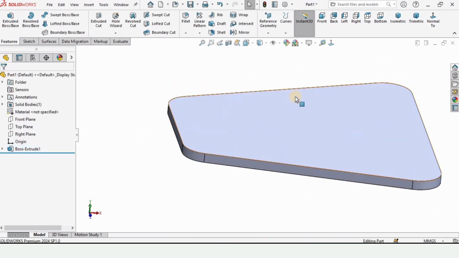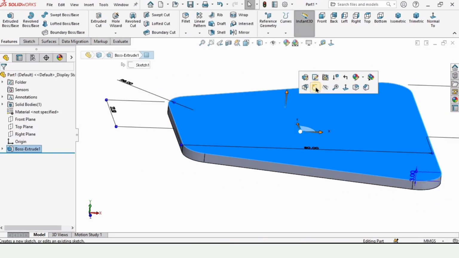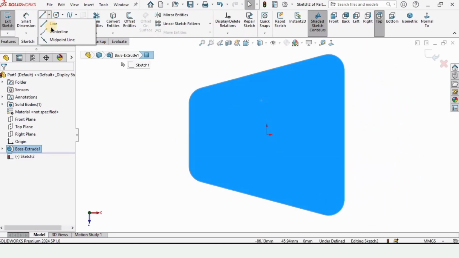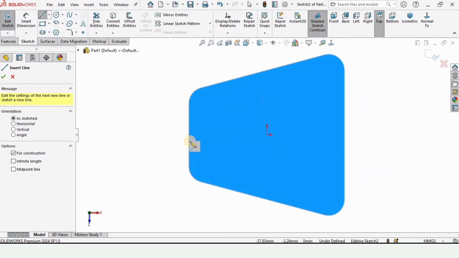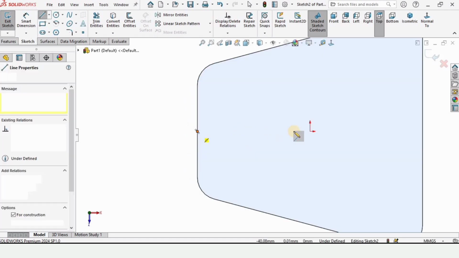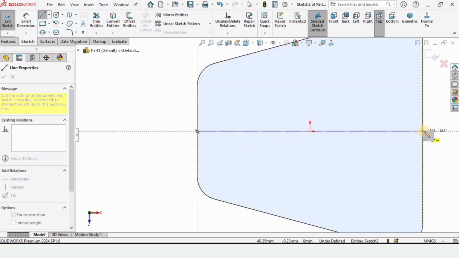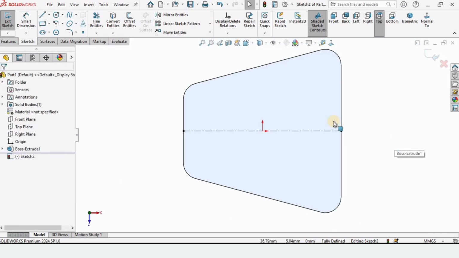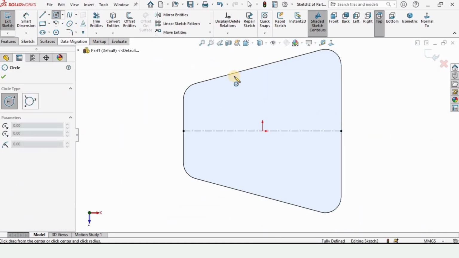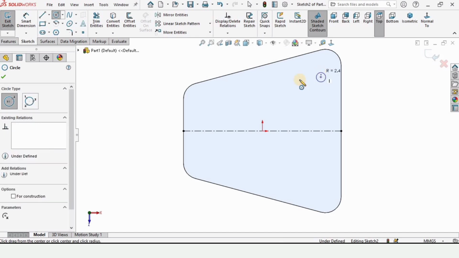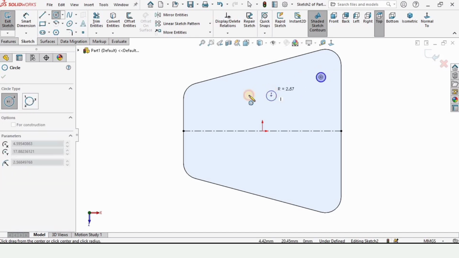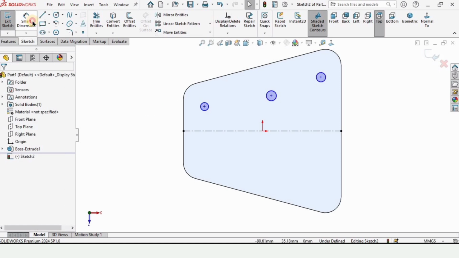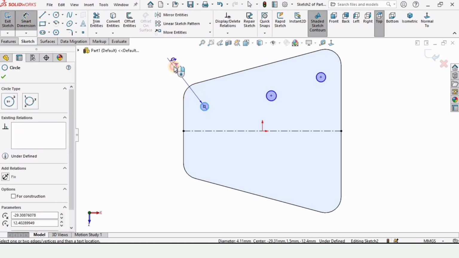Okay, now we need to make some holes on this plate, so select this face and click on sketch, and here select center line and here find this dot, make a line up till this dot. So we have made this center line. We will make 3 holes here and we will mirror onto the other side. So just create these 3 holes like this, and now let's specify the diameters.